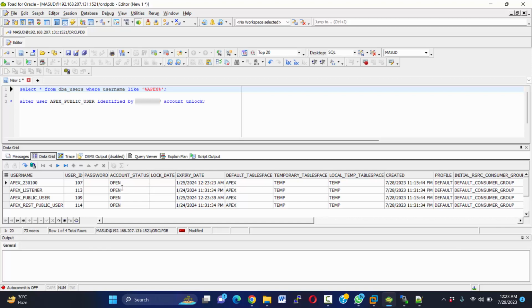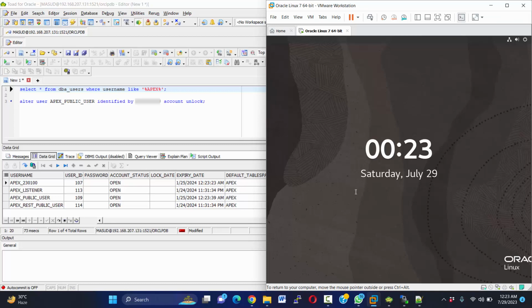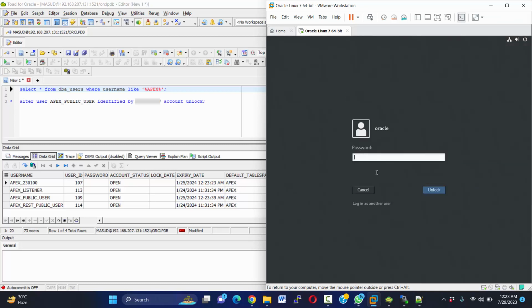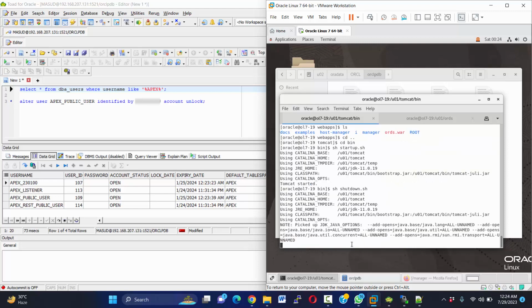Okay, let's restart our Tomcat service. Okay, fine, and just startup. Tomcat started. Oh, sorry. First of all, I have to shut it down, and then I'm going to restart it.